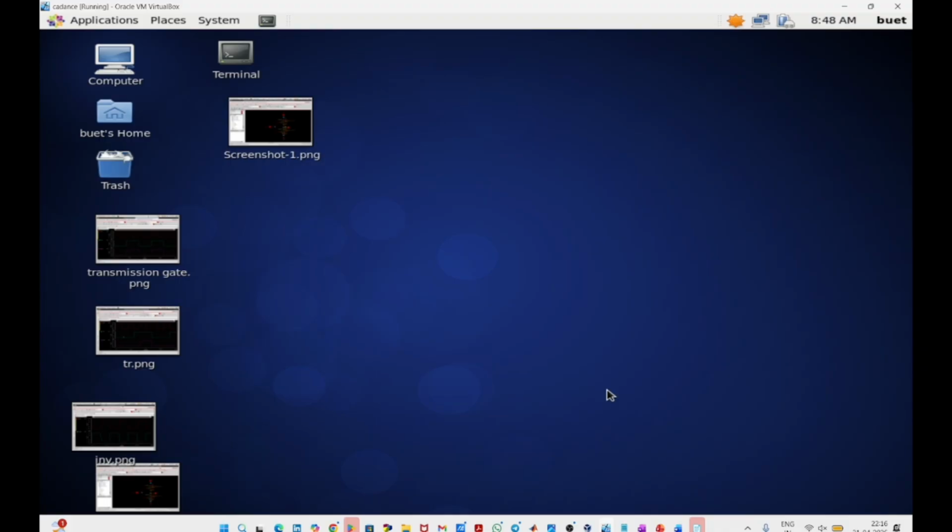Guys, in the last video we made the NAND gate schematic, symbol, and the DC and transfer characteristics. In this video we are going to discuss the NOR gate. We will also make the symbol, schematic, transient analysis and DC analysis. Before that, let me discuss some of the theory and then move on to the Cadence software to do all of the things. Okay, let's begin the video.